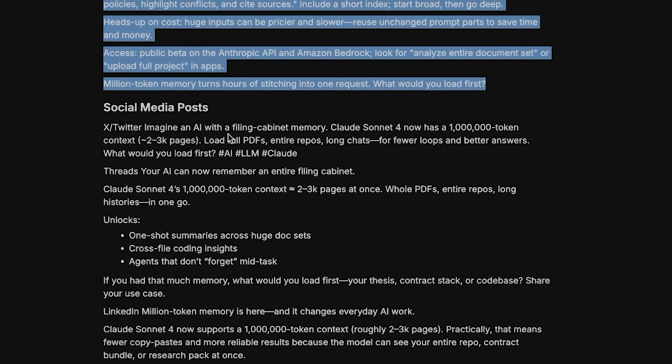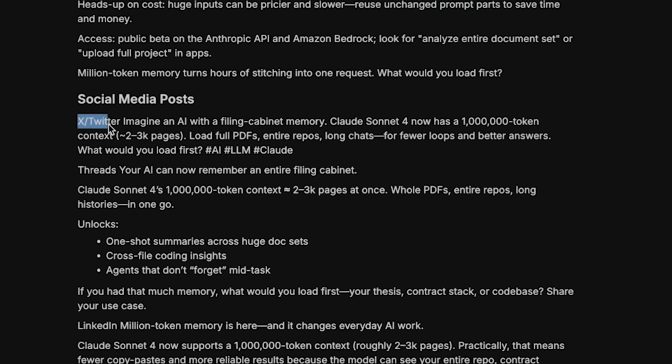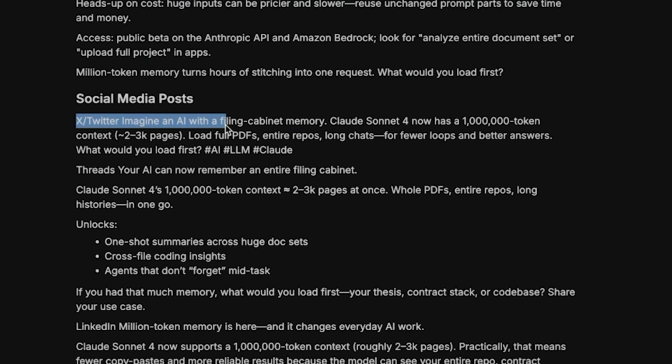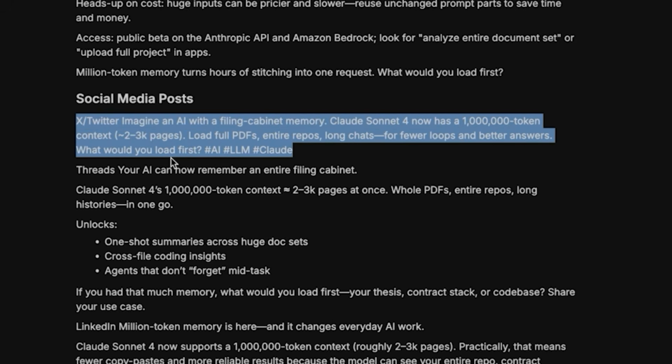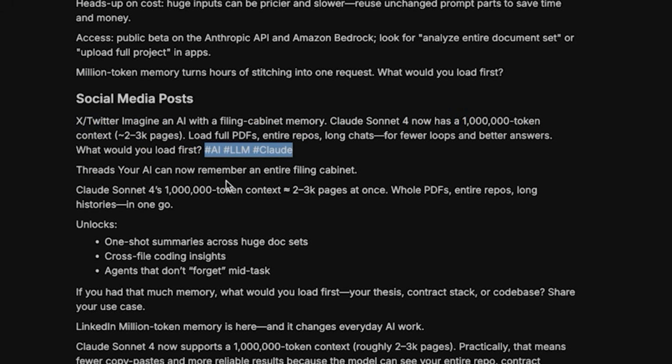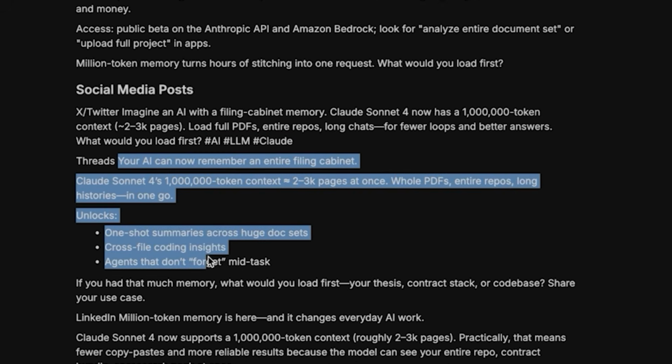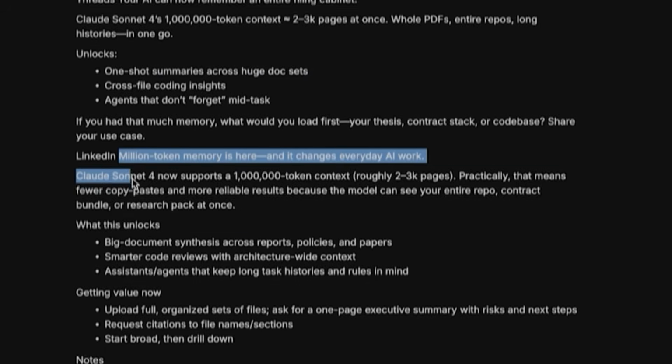Then we have our social media posts. So we've got our Twitter post here. Imagine an AI with a filing cabinet memory. Claude Sonnet 4 now has a million token context. I don't like that it added hashtags, but I can always instruct it not to in the future. We've got our Threads post right here. And then we've got our LinkedIn post right here.